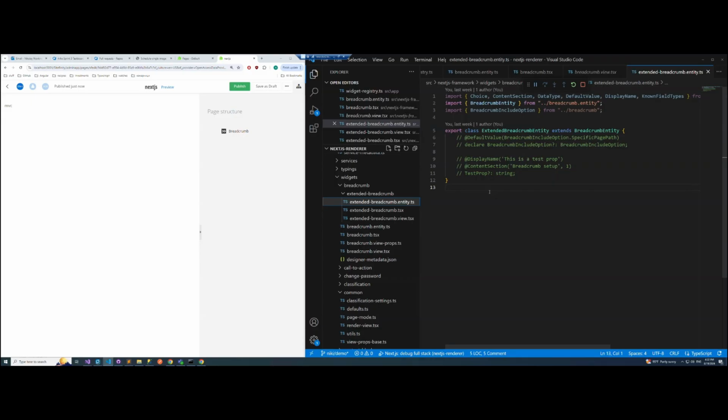So we extend the out-of-the-box entity, and here we will define a custom property. For the sake of the demo, I have named this property test prop, and I will display it. I have set a display name just to make it easier to identify this property in the widget designer, and I have placed it in the breadcrumb setup section on this specific index. So if I save these changes, I now have to register this class.